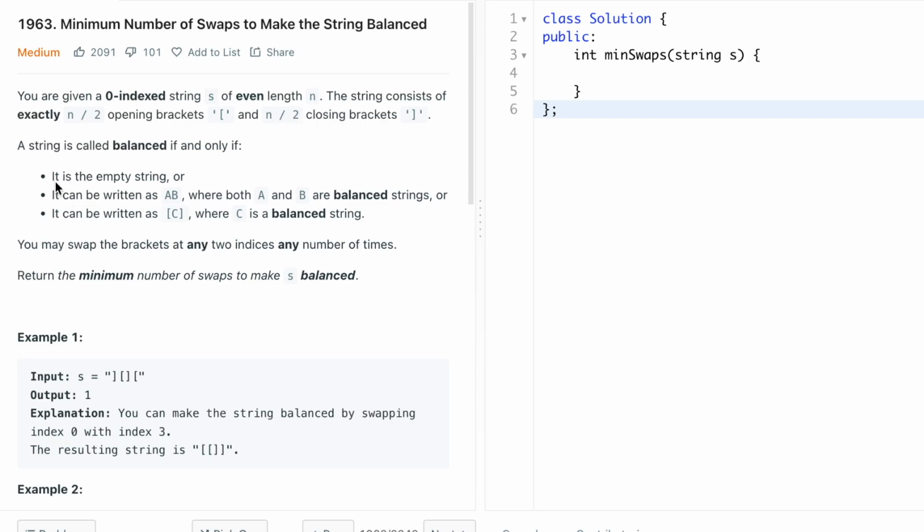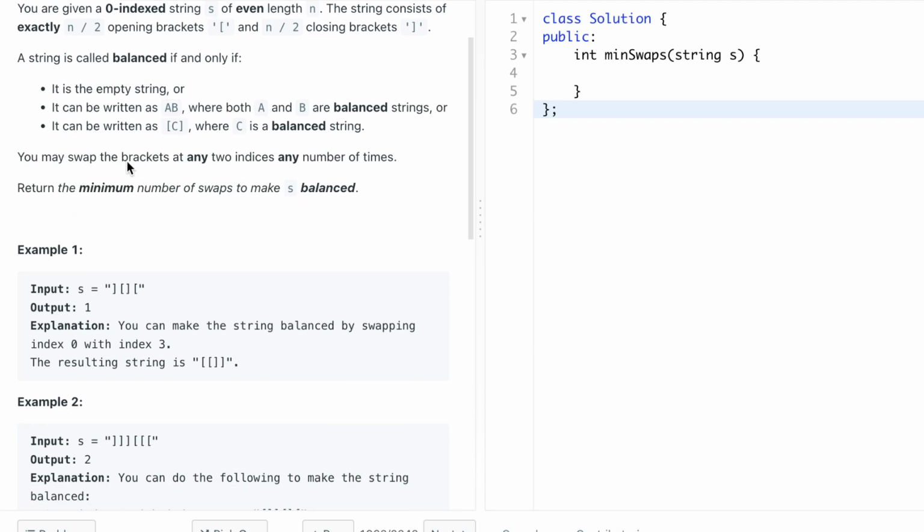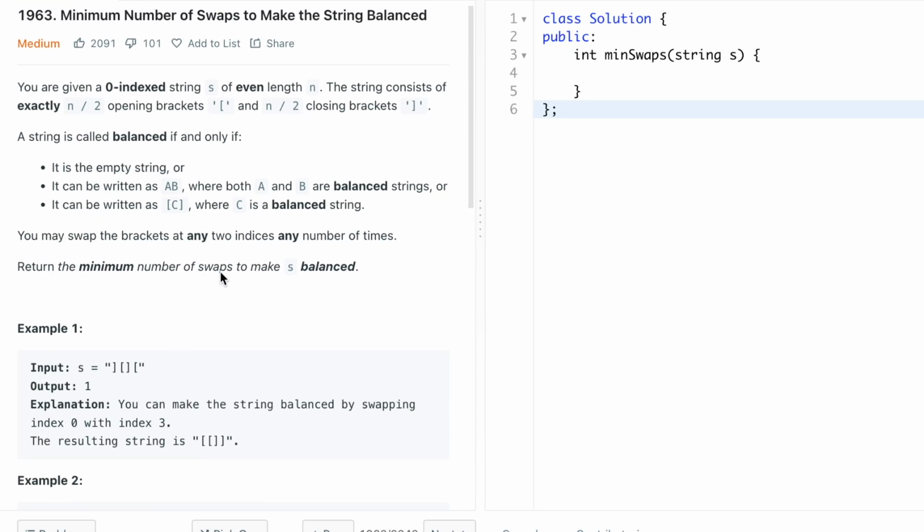A string is called balanced if and only if it is an empty string, or it can be written as AB where A and B are balanced strings, or it can be written as [C] where C is a balanced string. You can swap the brackets at any two indices any number of times, and we have to return the minimum number of swaps to make s balanced.